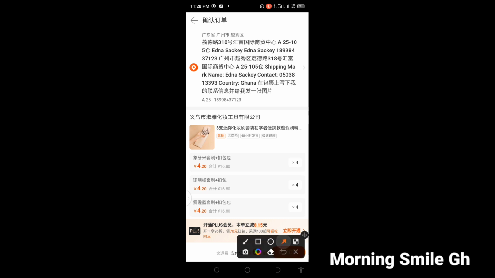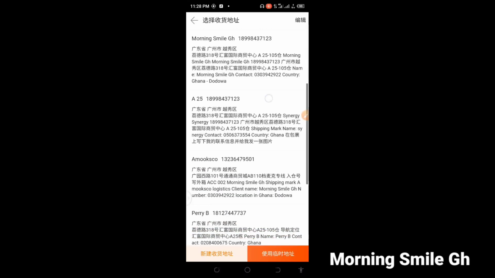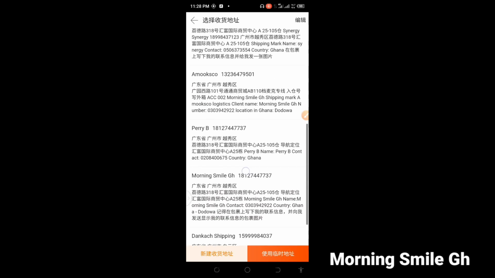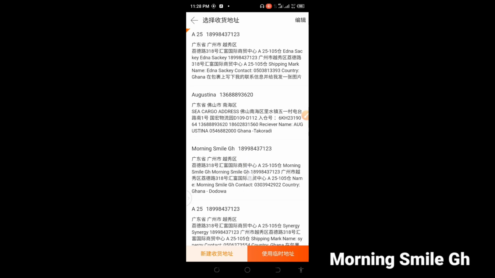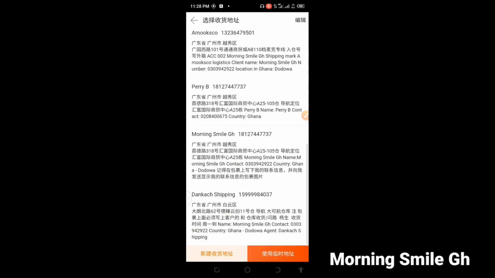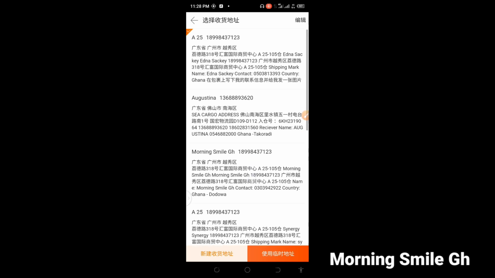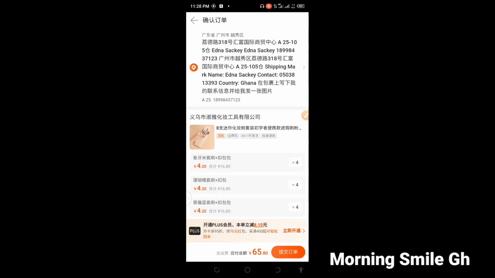So if this is not the one that I'm going to use, I just come and click on where the arrow is, so that it brings me to the various shipping companies I've added to my 1688 account. So I look for the one that asks me to order this very item on her behalf. So I think that is it at the top. So I select that one. Then it loads the person's shipping address.